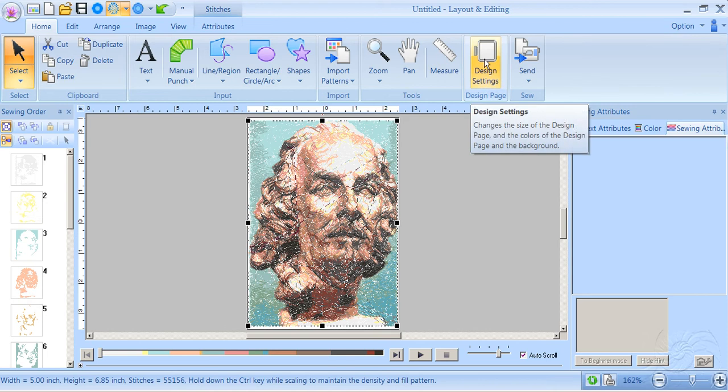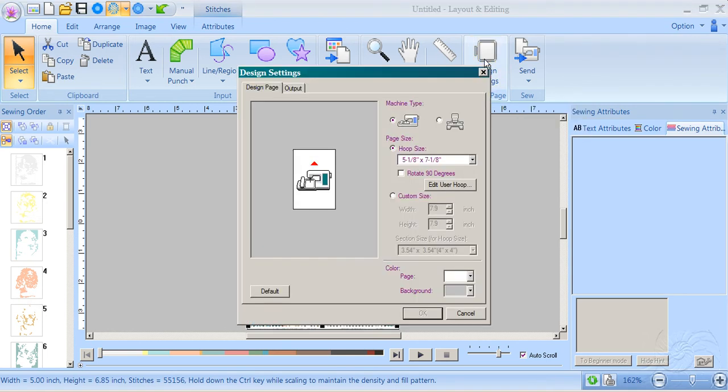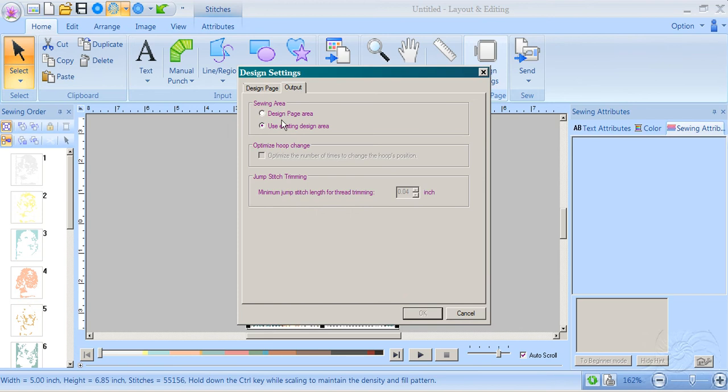I want to go to Design Settings, Design Page, Output, Design Page Area. Now that will lock in the design to its location. And the reason why I'm going to do that is I'm going to break the design down into layers, and when I put them back together, I want them to stay where they are.